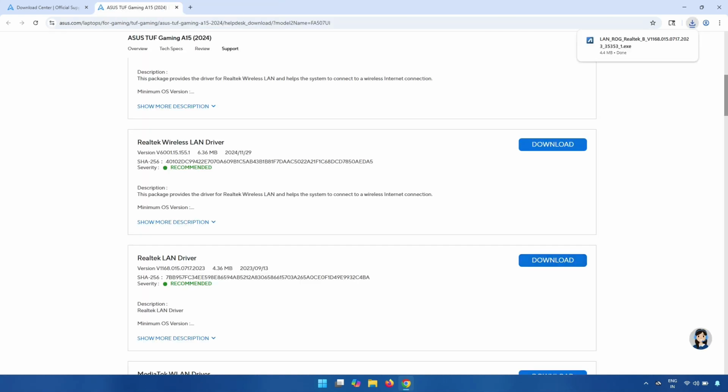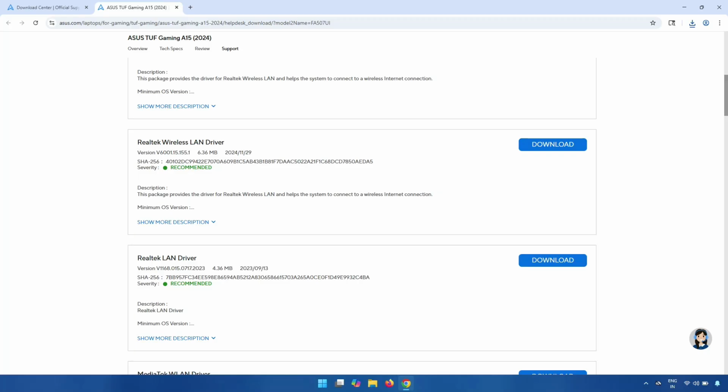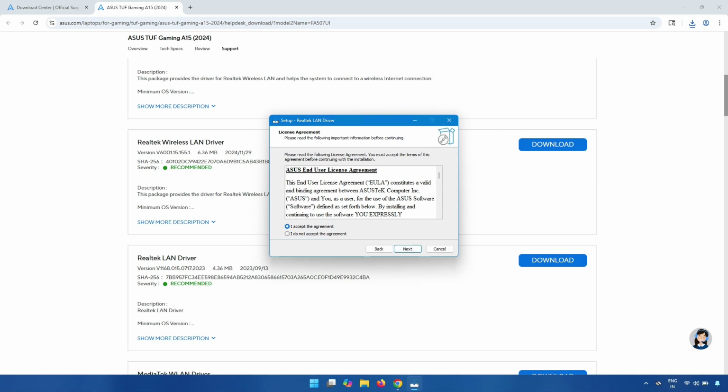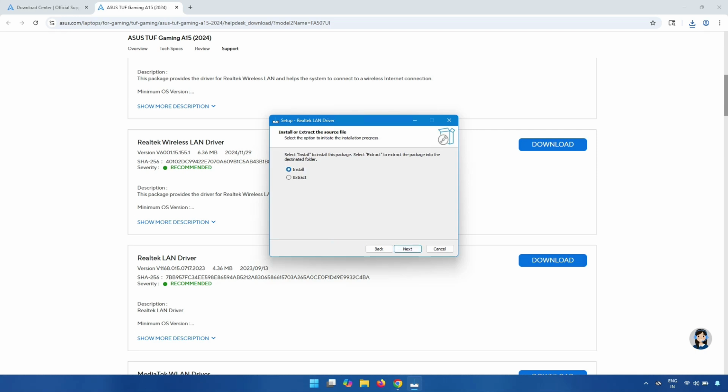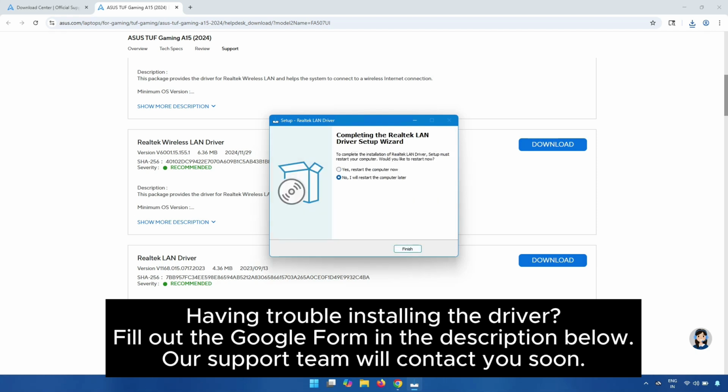After that it will start downloading and then complete. After that, single click to open. Then click on Yes. Then okay, next, I accept, next, select the install, next, next, and install. Okay, you can restart your system.